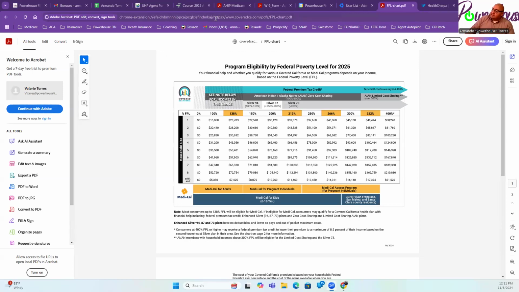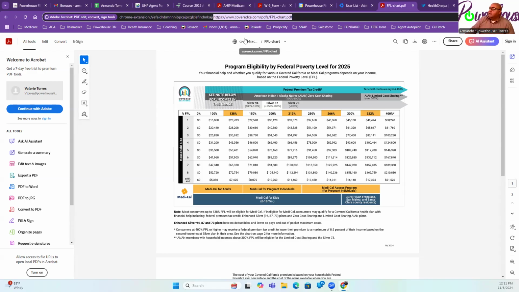Right, so this is the federal poverty level. This is the actual website. For those of you watching the recording, it's www.coveredca, California.com/PDFS/ whatever. So write that down. It's in the chat if you were live, but if you're not live, it's here.